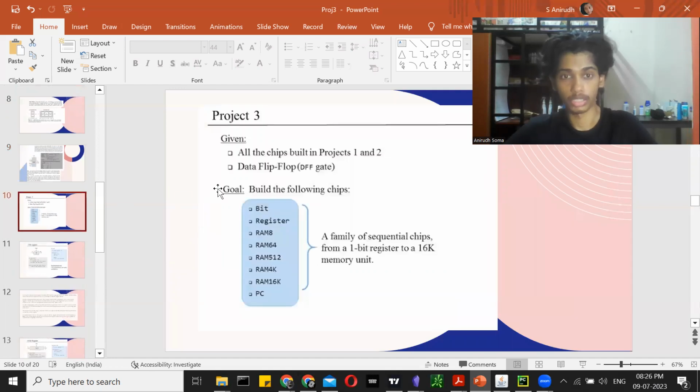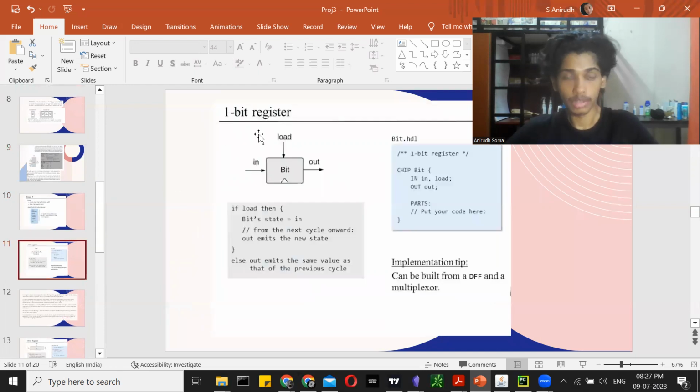So in the third project, we are given all the chips that were built in the first two projects, and also the basic fundamental data flip-flop, the DFF. And we build the following chips, starting with a very simple bit all the way to the 16K memory unit, the RAM. So this is a 1-bit register: a simple input line, output line, and this is a load bit. The basic principle of this 1-bit register is when the load bit is 1, you get to load the input and the output emits it, else the output does not emit the input bit.